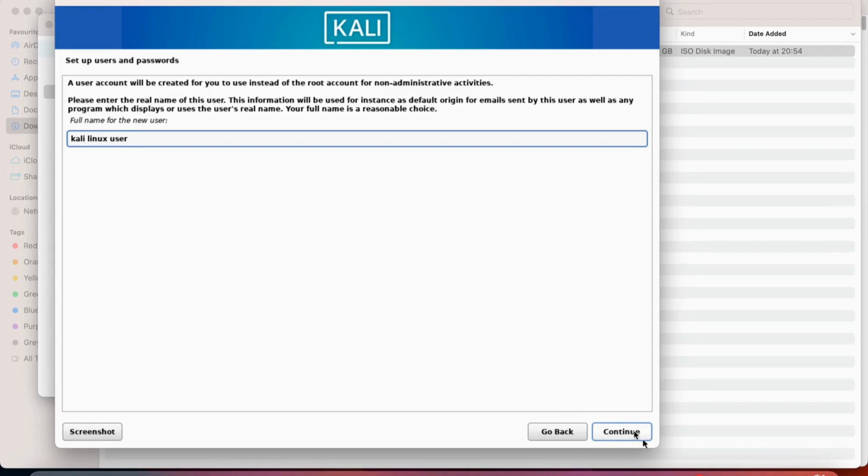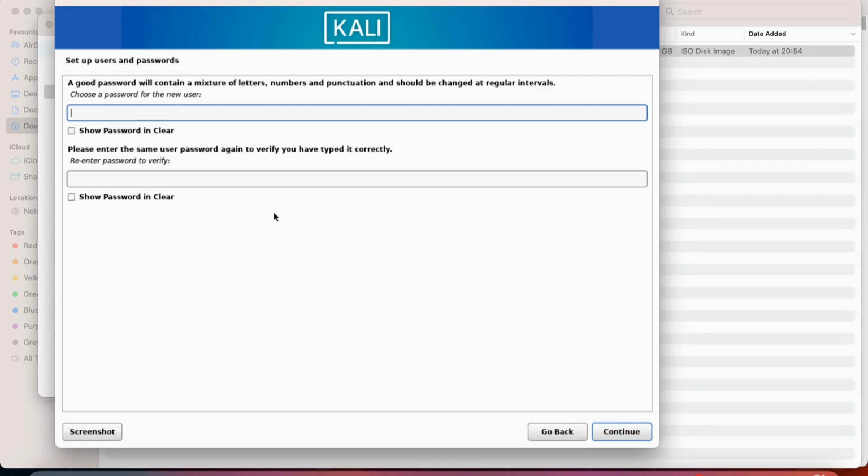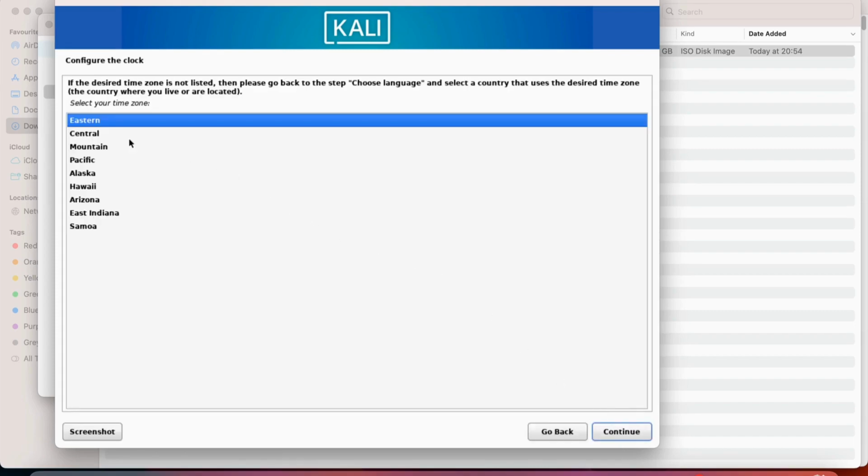On the next prompt we will provide the username. Click is not working. Let me keep it Kali Linux and select. Now it's working. Now this is actually the username Kali I have given, and the password, whatever password you want to give, make a note of it. Just make a note of username and password. It will be used later for the login.